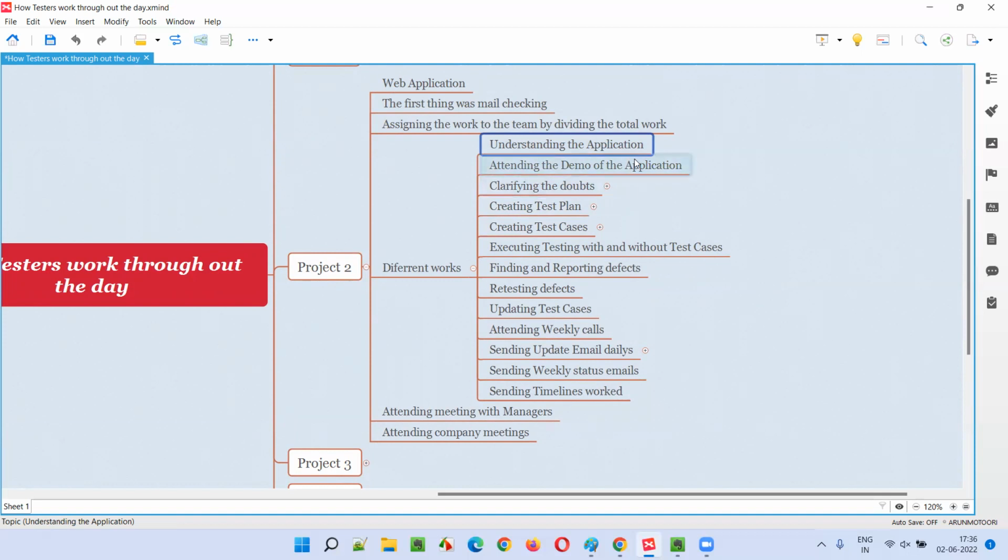Understanding the application. In the beginning of the project, once we get an application URL, we are very new to the application and don't know it well. So the first few days we used to spend understanding the application. During that time there used to be kickoff meetings between the client and us, where the client helped us understand the application by giving small demos.